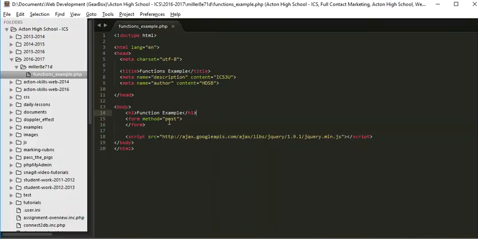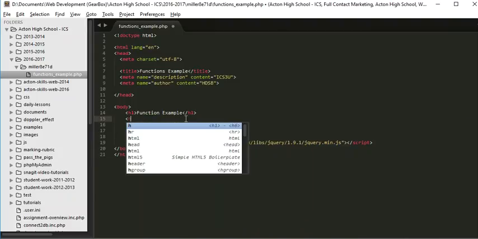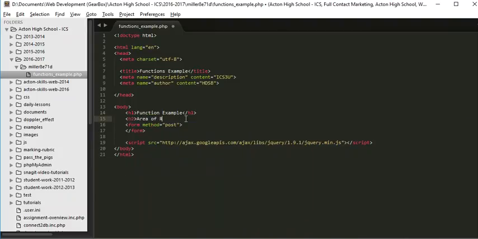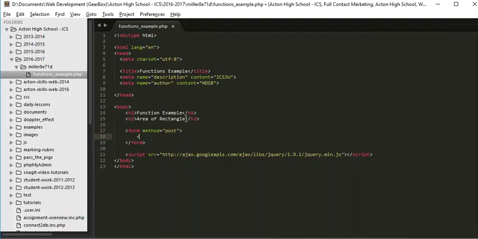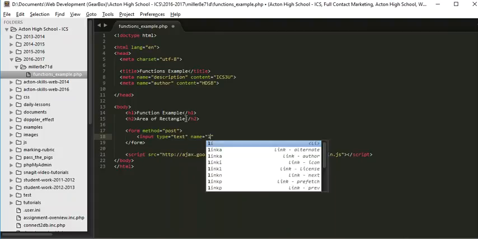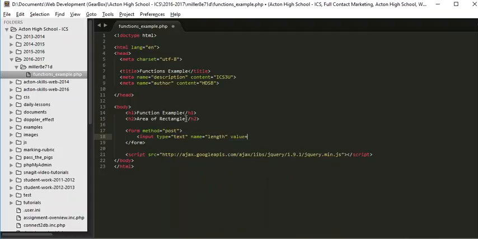So let's just make a function that calculates the area of a rectangle. Just keep it something simple that we can do. So inside our form, which has method post, which is important, we're going to create input type equals text, a text box to make it easy. We'll give it a name called length, and the value is nothing at this point. And we can do placeholder equals length, like so.